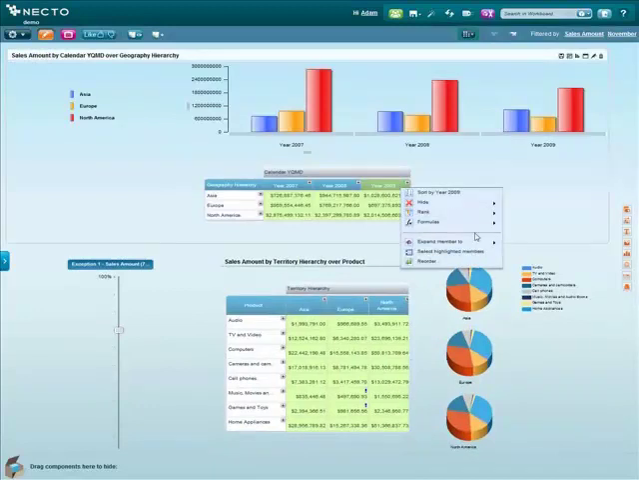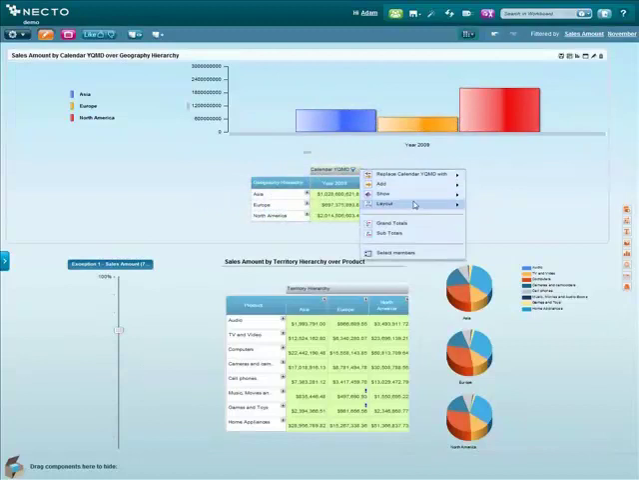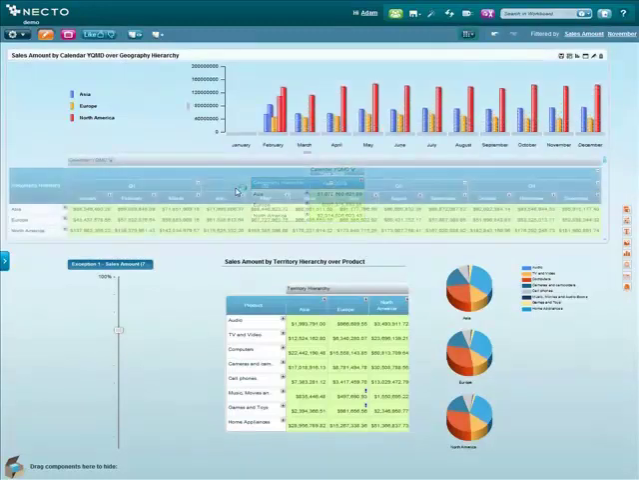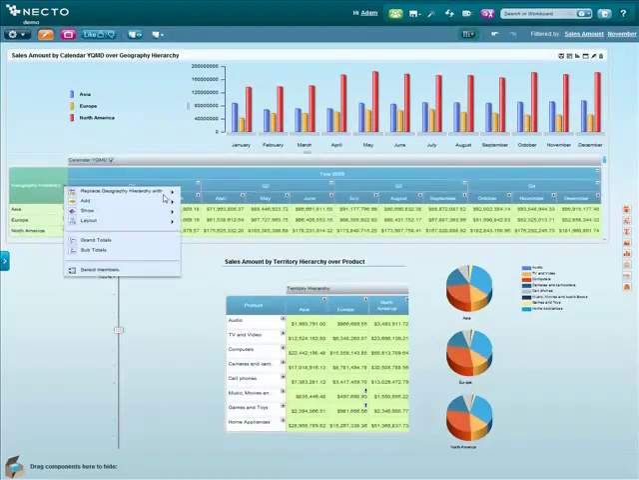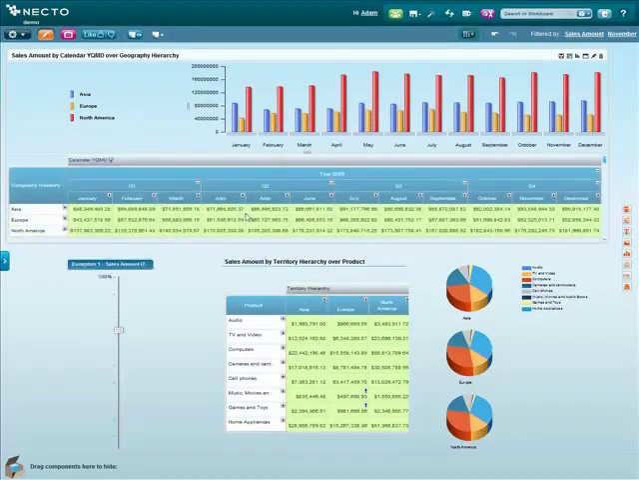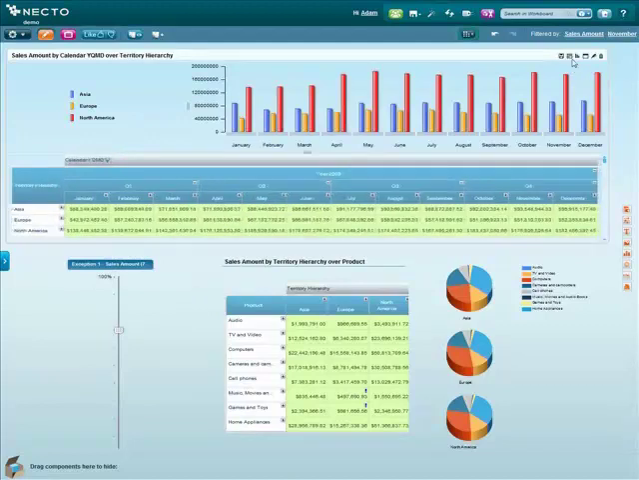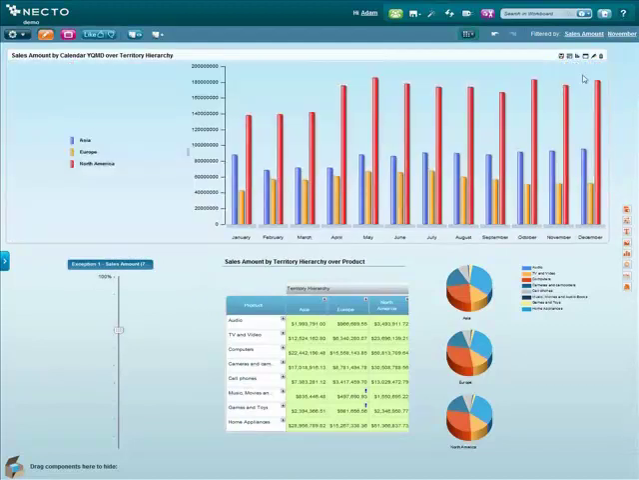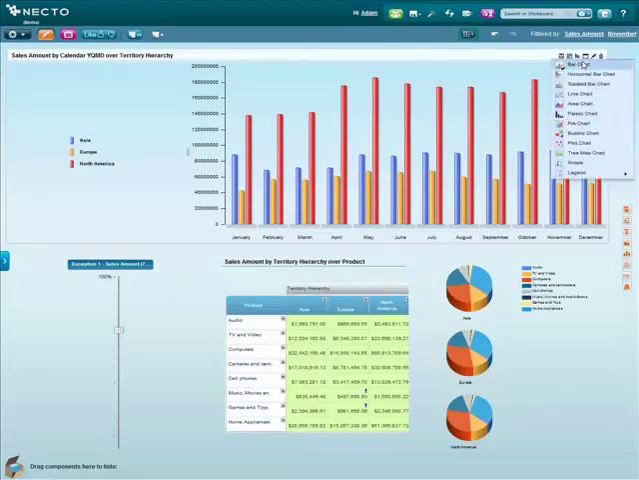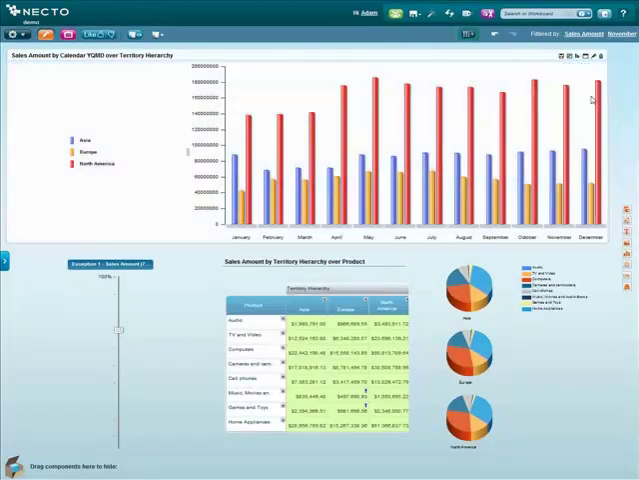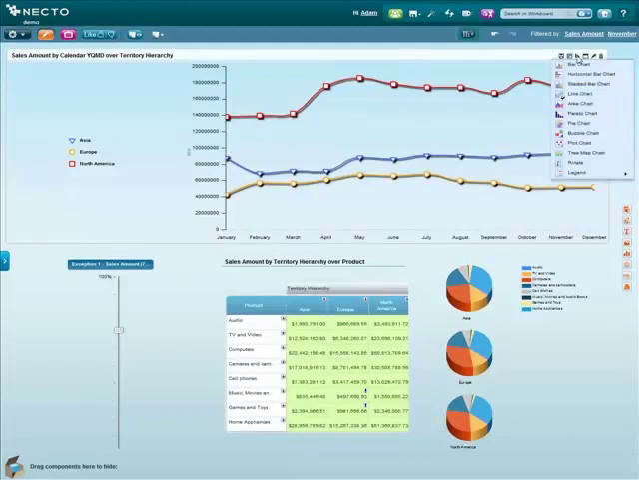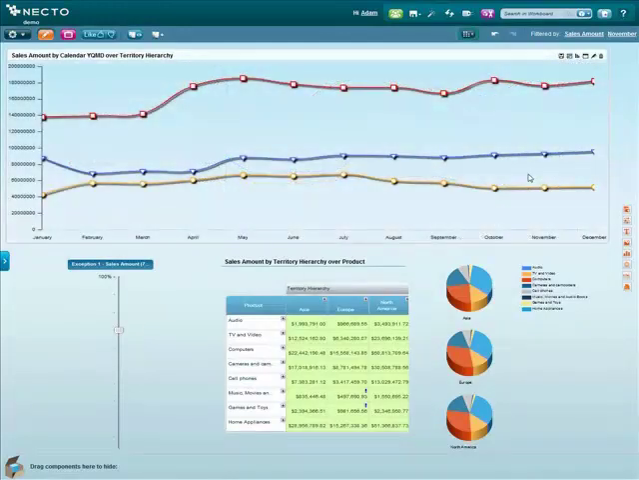Now I can choose to focus on 2009, and I can choose to drill down all the way to a specific month, and I can replace, for instance, my geography hierarchy with the territory hierarchy, and change the layout and show only the chart. I wanted a different chart, so I had a line chart, so we'll just add that trend chart, and I can remove the legend just like I had it before.